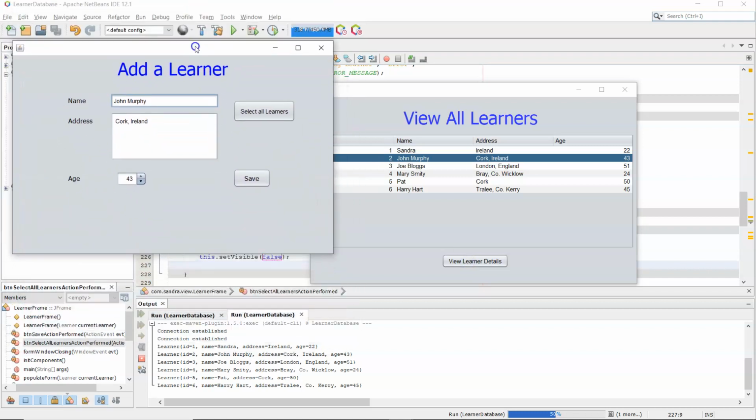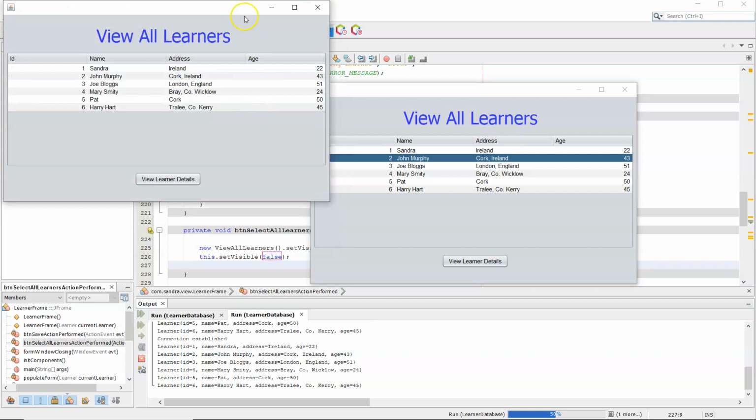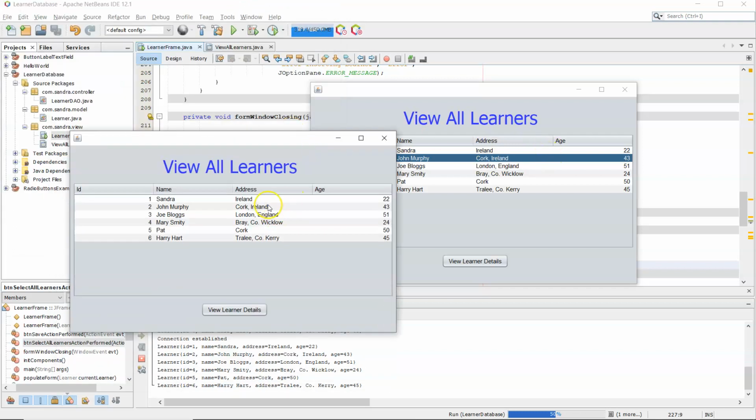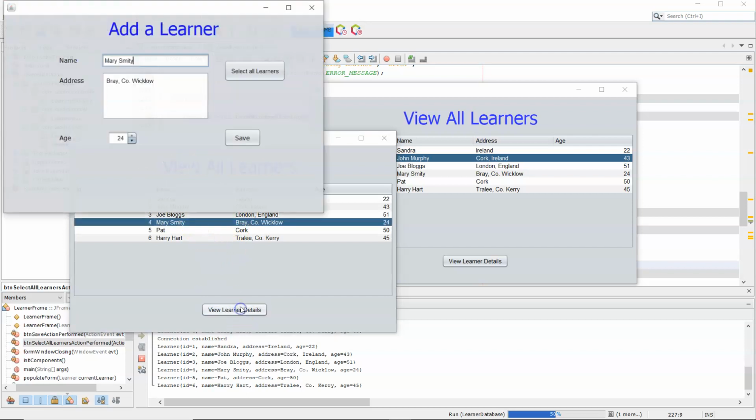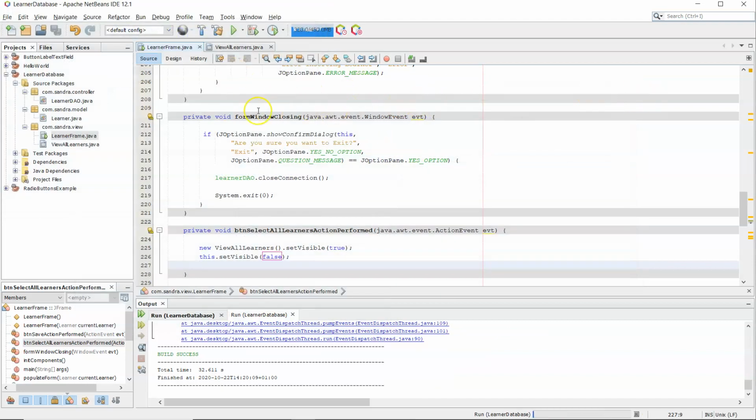Okay, I was expecting a little bit of an issue, but that's okay. On the first frame, when I select all learners, it's hiding. Oh, there's another little issue. It's hiding the first frame, and that's working okay. View learner details to go back again. But now I haven't hidden my view all learners frame. So that's the last thing that I will do, and I think that will fix that up.